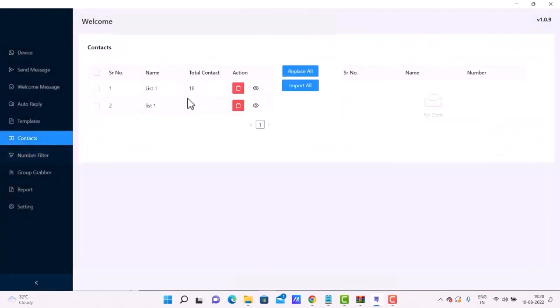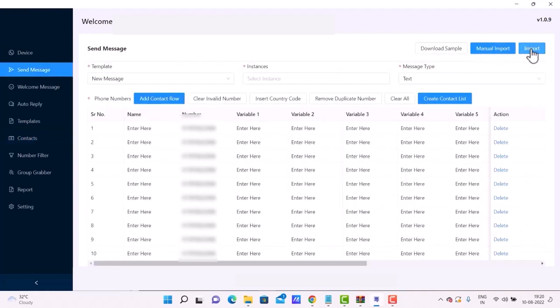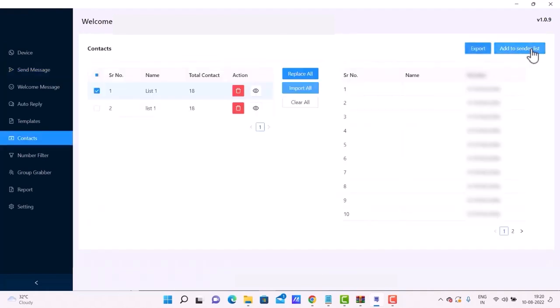You can view this list or you can delete it also. Select the list and click on import all. So you will get all contacts from that list. Now you can add these contacts directly to the sender list or you can export them too. That's it.